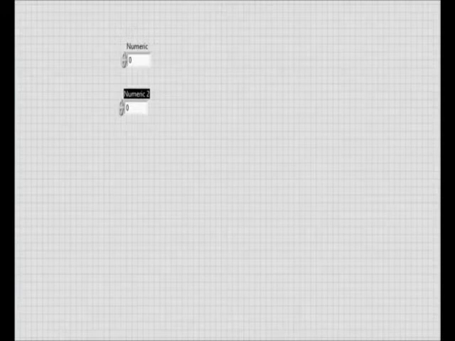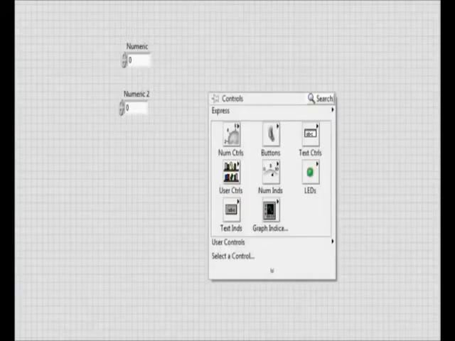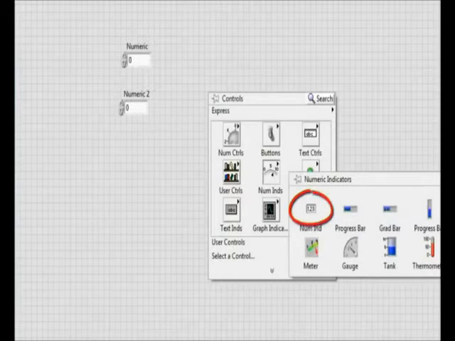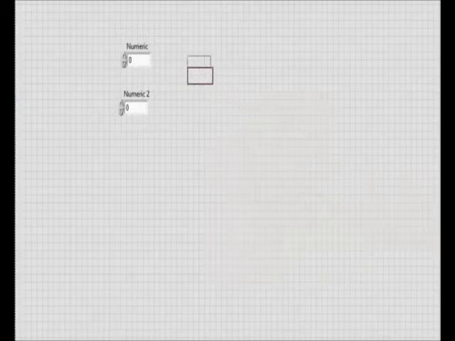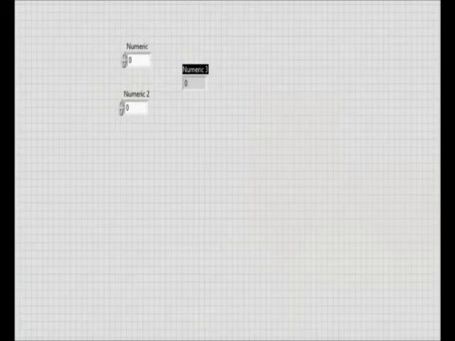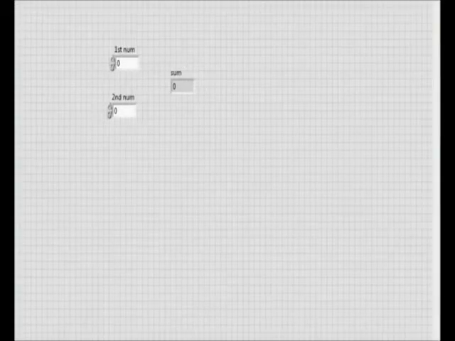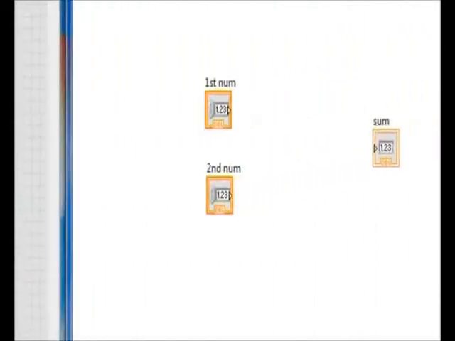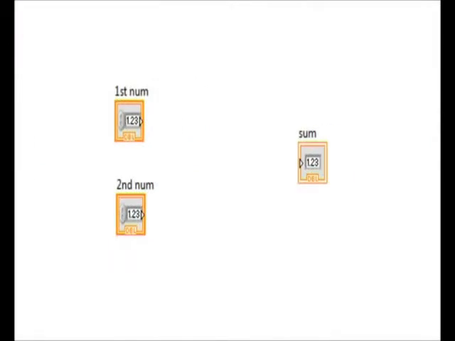Next we need to get an indicator, which is an output object. Right click and we come to this number indicators, and we can get this number indicator and we drop it there. We can relabel them. We can call this one first number. Notice on the block diagram, the graphical functions associated with the input-output objects are now available. At the moment, these functions do not interact. We need to interconnect them to add the functionality of the front panel.